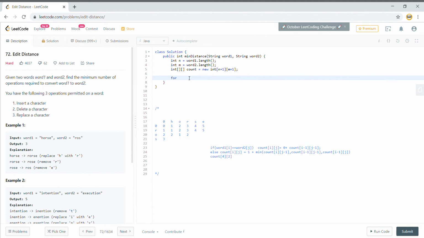And we need to populate the first row and first column. So int i equal to 0, i less than n, and i plus plus.